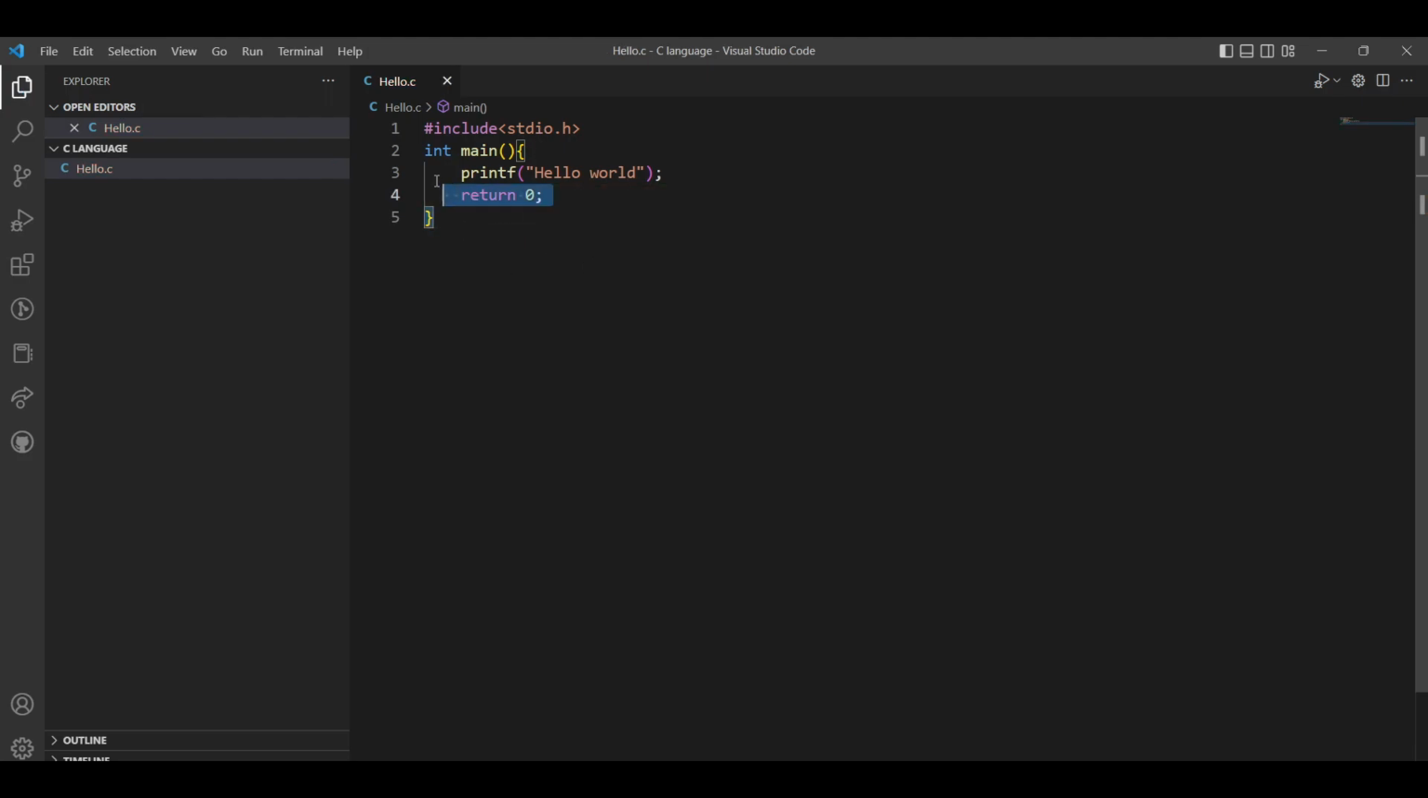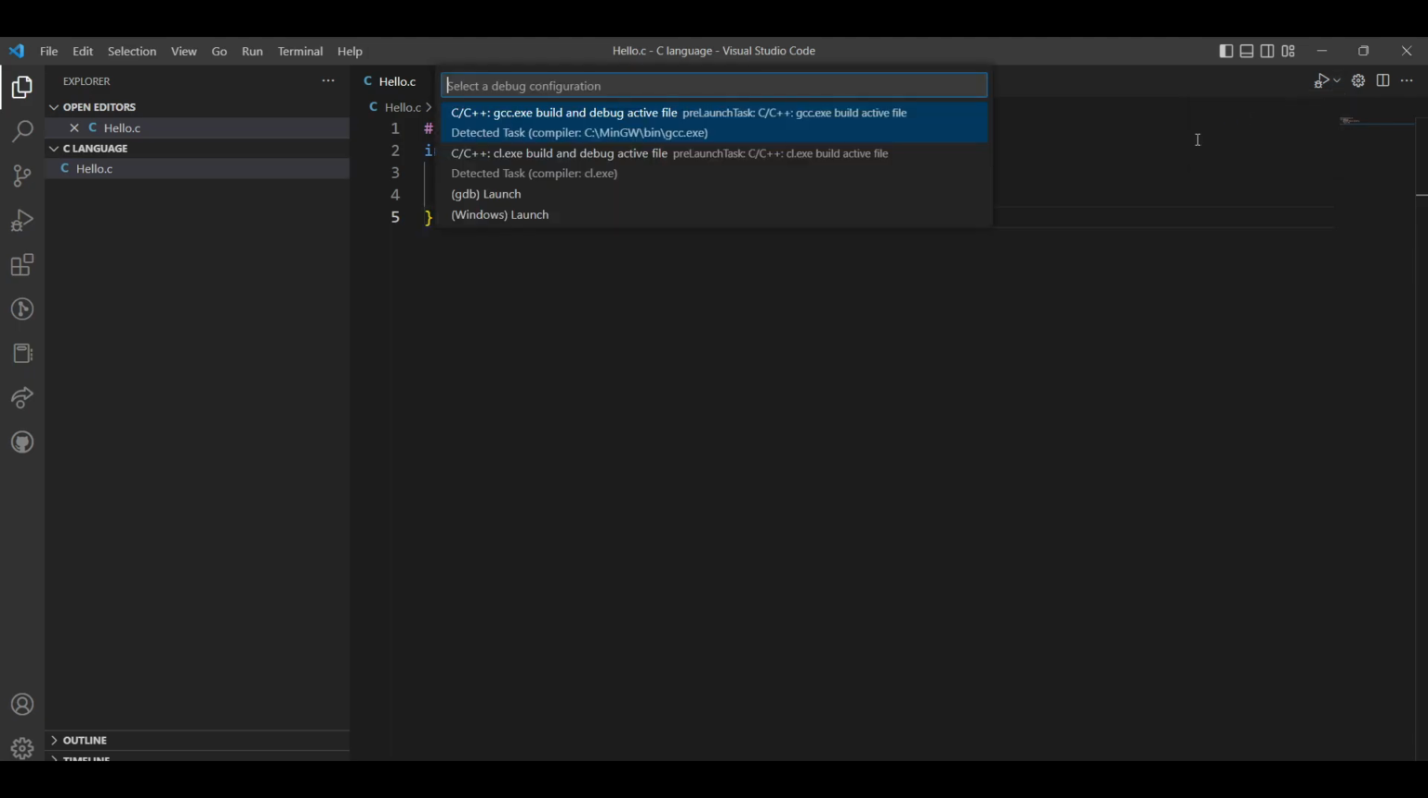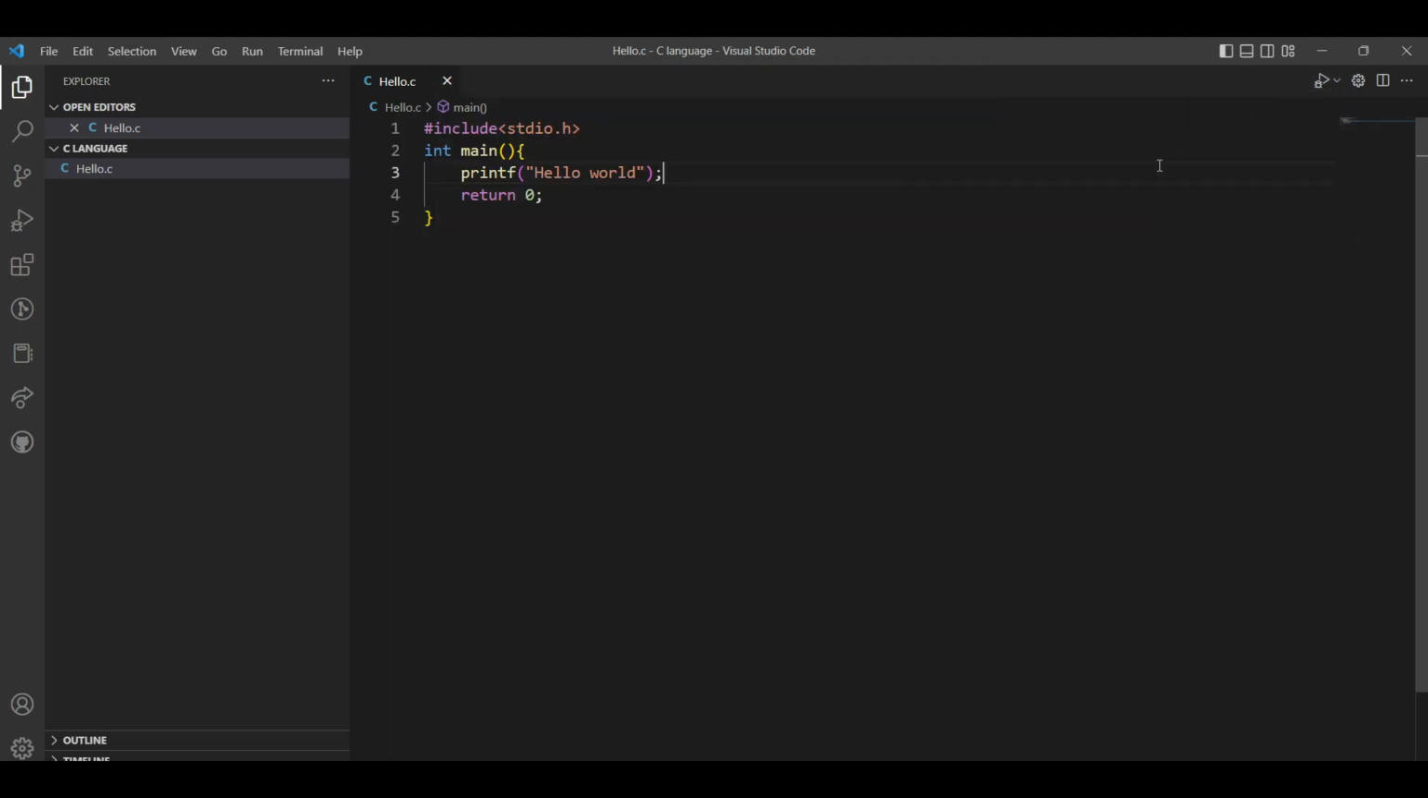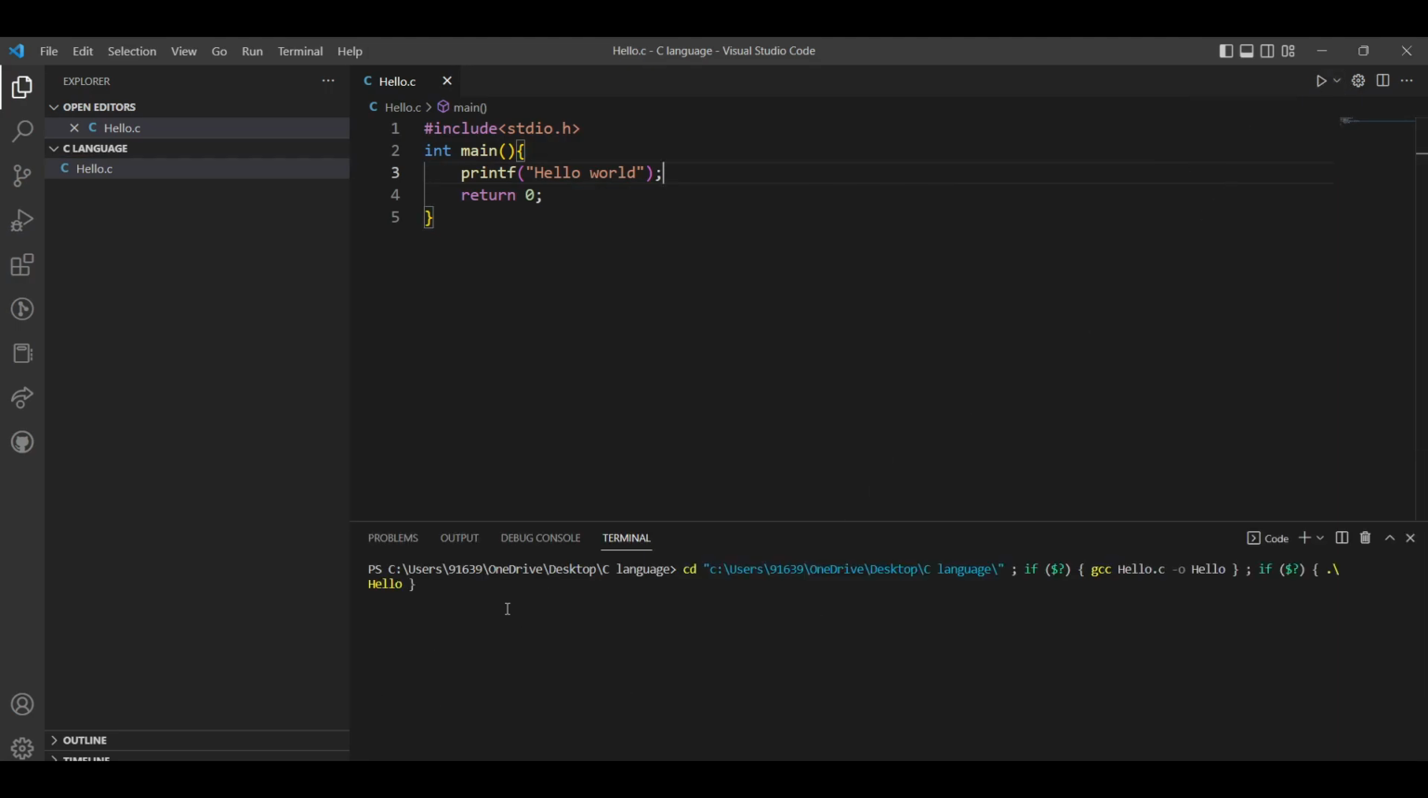Simply, it is our hello world code. Let's run it. First we compile it, debug. Sorry, I simply click here and run it. We don't need to debug, simply run it. It automatically debugs it, and after that it prints hello world here. So this is all about our hello world.